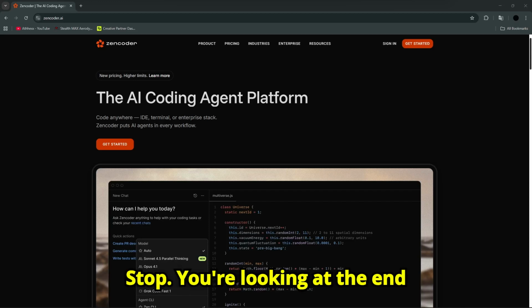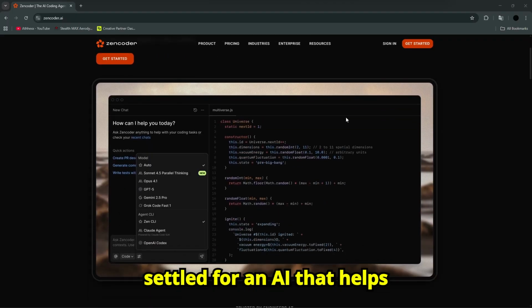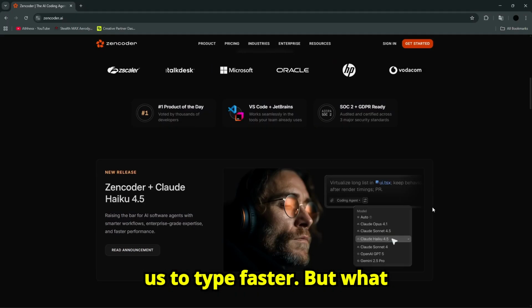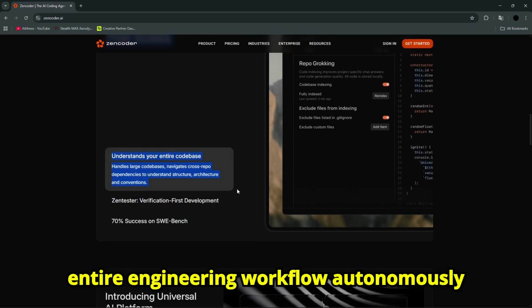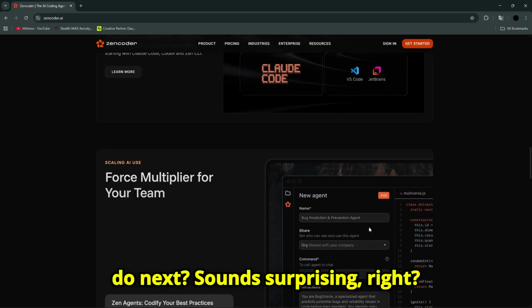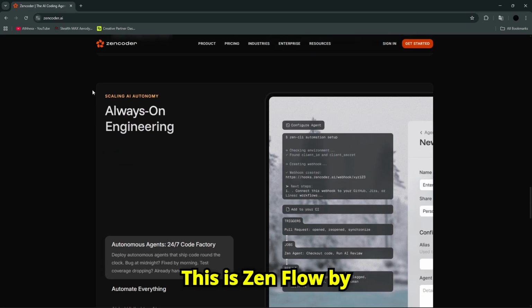Stop. You're looking at the end of AI coding assistants. We have settled for an AI that helps us type faster. But what if the AI could run the entire engineering workflow autonomously, without you telling it what to do next? Sounds surprising, right? This is ZenFlow by Zencoder.